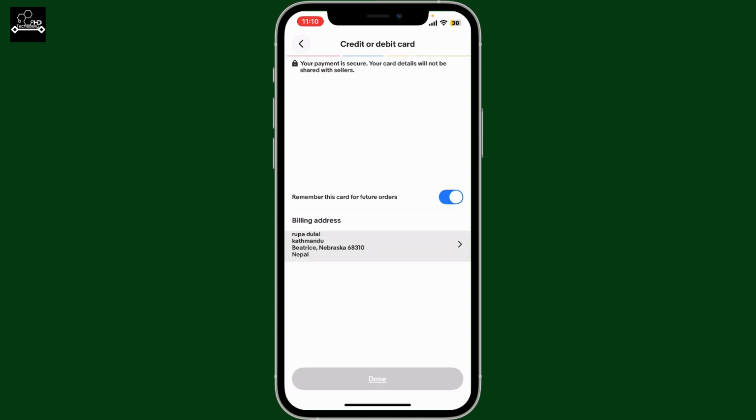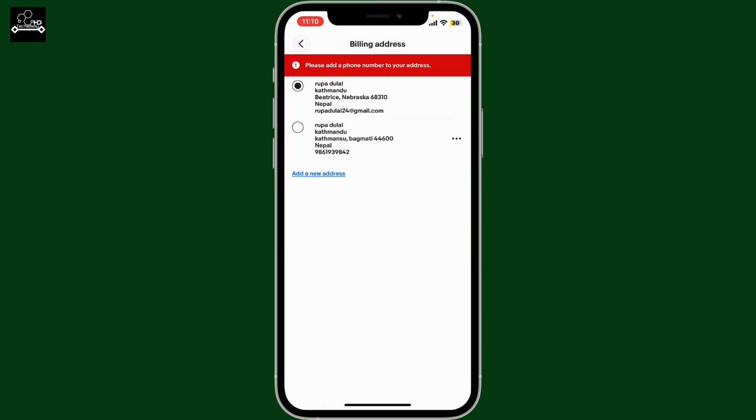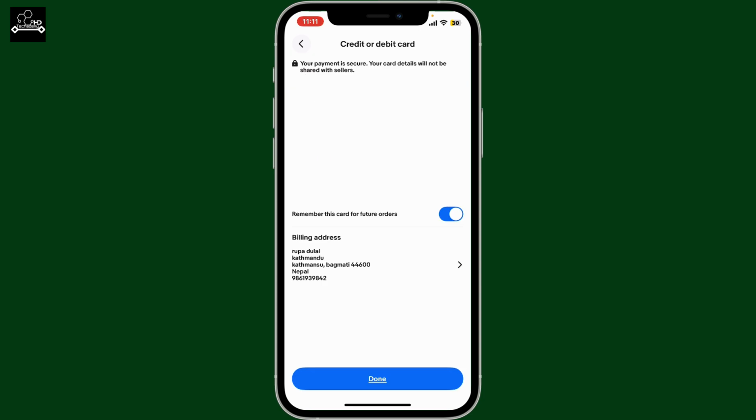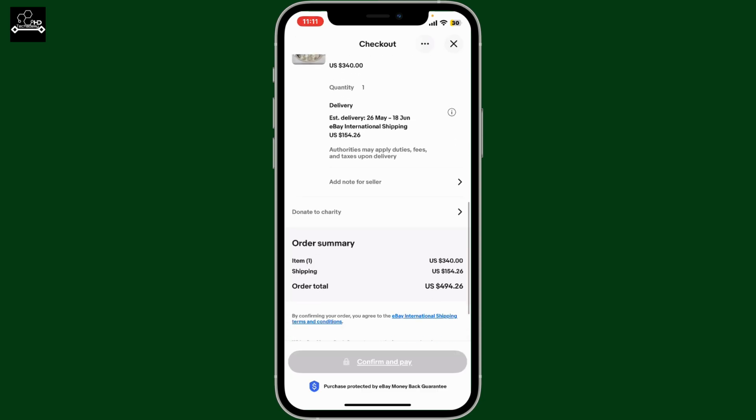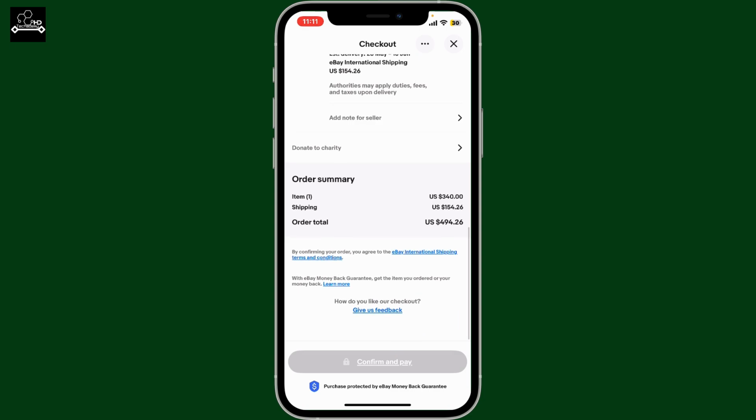After you do that, you can then go ahead and choose your billing address, and on the next page, enter your credit card details. After entering the credit card details, you can then tap on Confirm and Pay and follow through the payment process. Your purchase will then be processed securely by eBay's payment system, and that is how you can easily purchase on eBay using credit card.